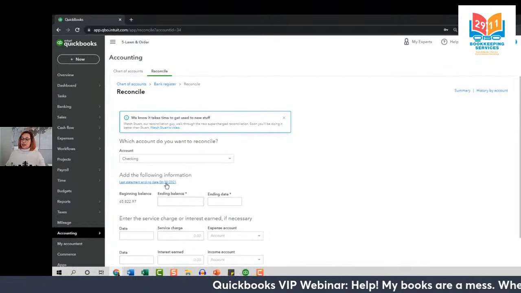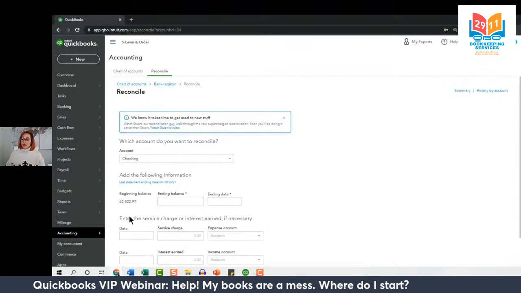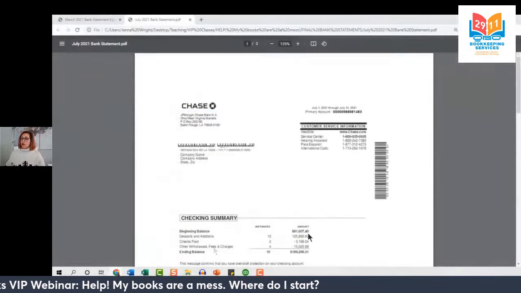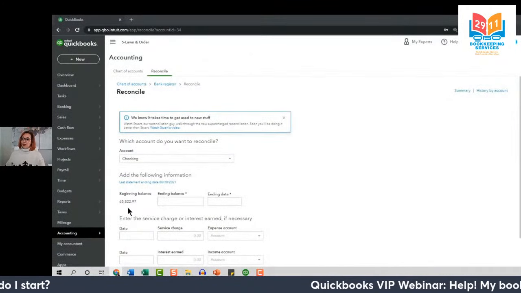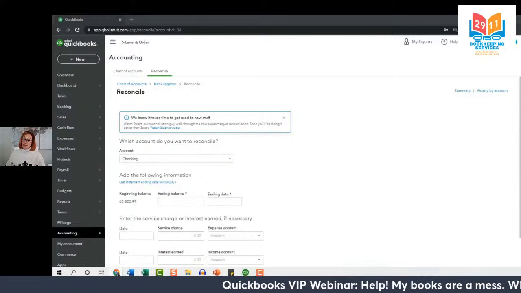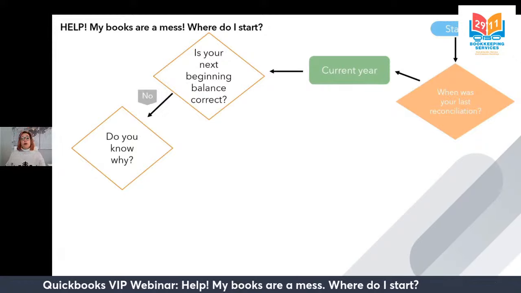So we last reconciled here in June of 2021. Our beginning balance is about $65K. So if we open up that bank statement, that is not correct. It's about $81K on the bank statement. So we've got another problem. The question is, do you know why?